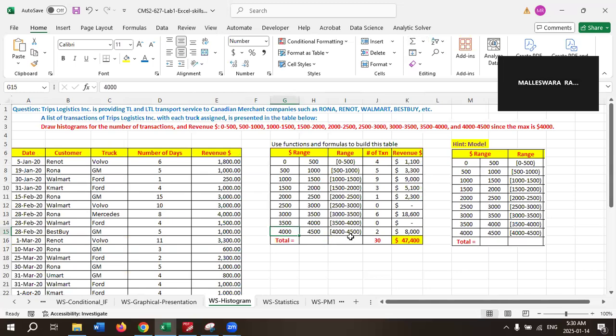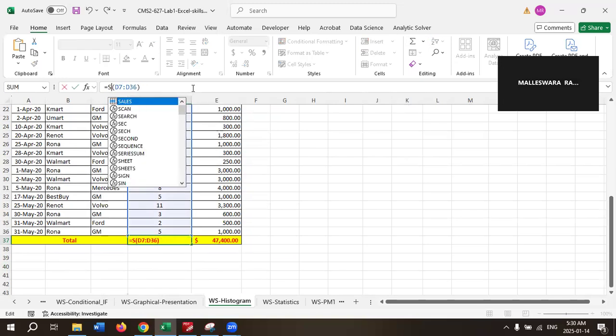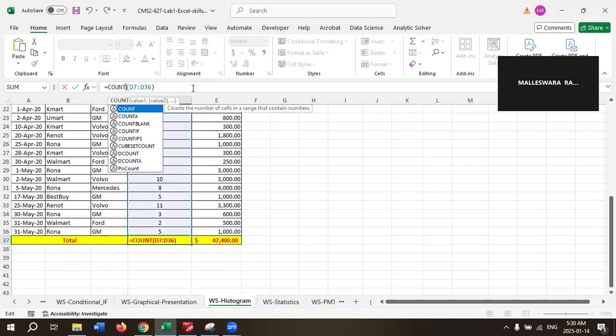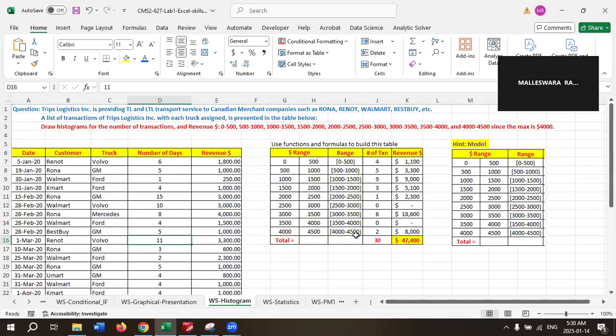But this 30 is different. The number of transactions in that range is 40. Oh, sorry, it's a sum. You wanted to go count. Why count? Because those are the number of days, not really. Each one is a transaction, so count the number of transactions, 30. So that the 30 transactions is matching here.